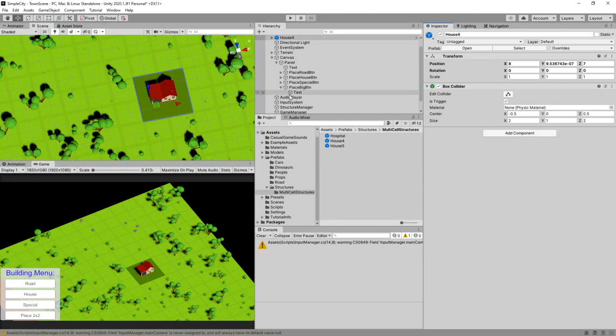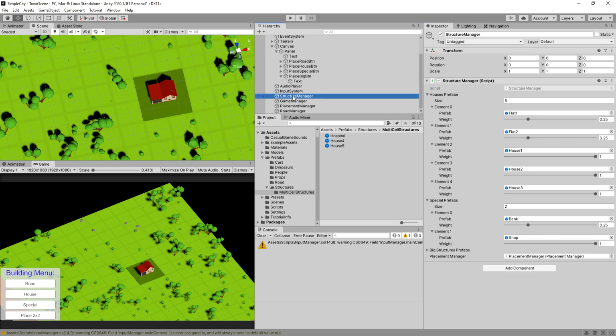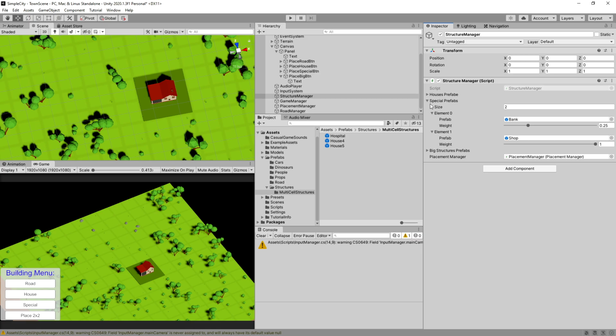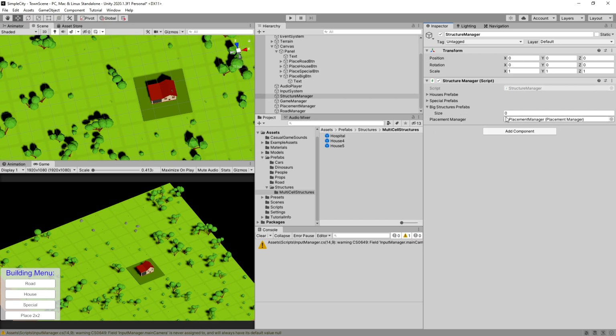Great. After everything compiles, let's choose our structure manager from our hierarchy, and do remember that we need to place here our big structure prefabs. Since we have 3, let's create 3. As I have said previously, we have a hospital, which is basically the special structure, but we are going to treat it as a structure just for the purpose of this tutorial.